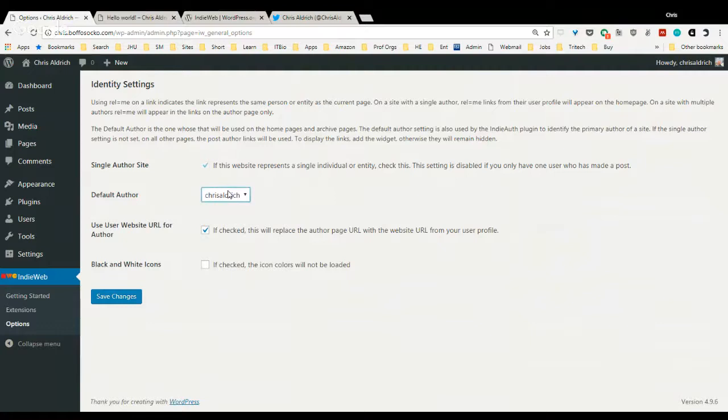This is good if you have a multi-author site, and then you can choose who the default author is for the identity. Then there is a setting for use user website URL for the author, and if checked, this will replace the author page URL with the website URL from your user profile.